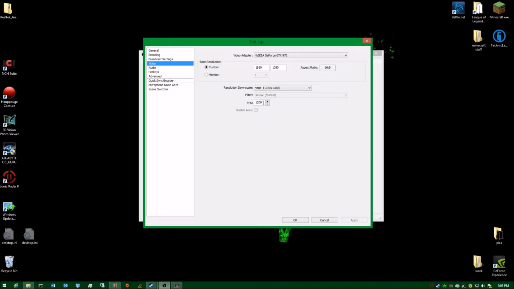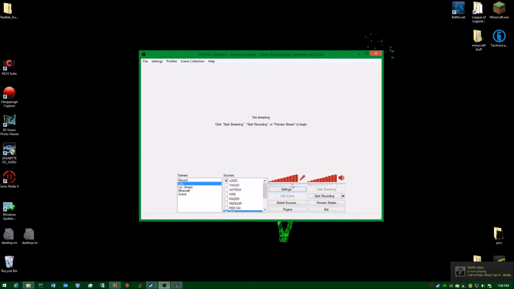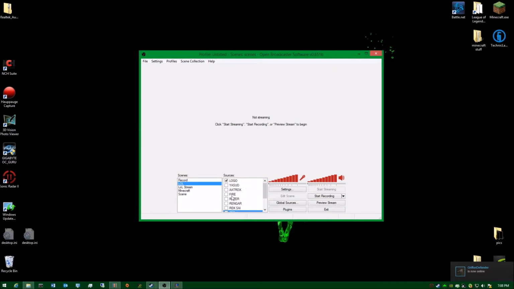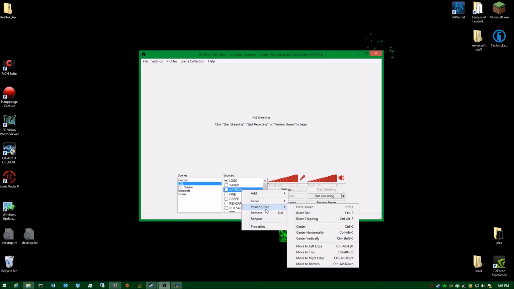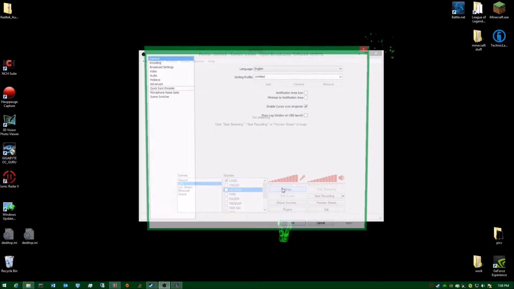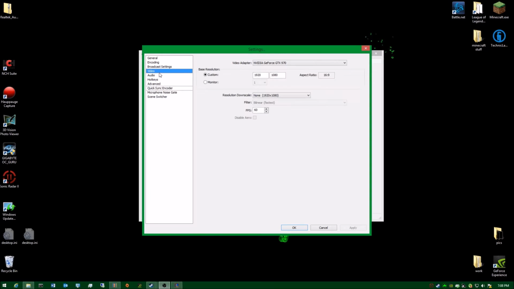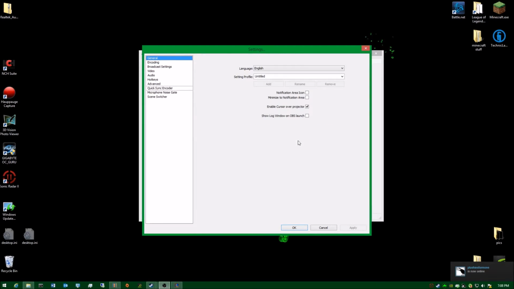Apparently I can have 1,000 frames per second. That's a little nuts, I ain't gonna do that. But that's how you change all that. To put these in, I already showed that. I forgot, to name it, just right click, rename. I don't think there's really anything else to do.